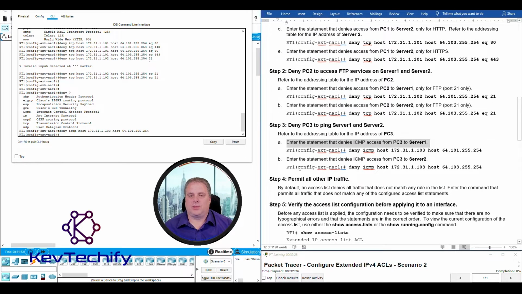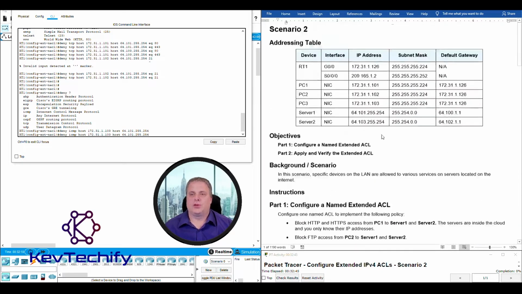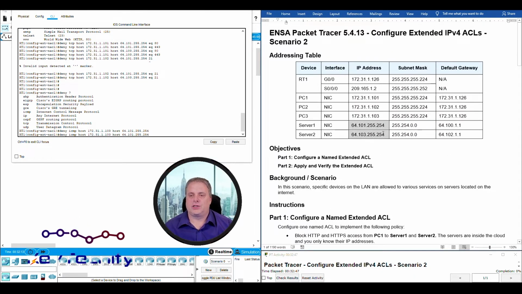Let's look at step 3B. Enter the statement that denies ICMP access from PC3 to server 2, which is identical to the statement above it, except now we're going to deny a destination of server 2. So we can up arrow here because it's the exact same statement. And once again, when we scroll up and look at our addressing table, we compare addresses. It's the second octet that's different here. We got to change the 101 to 103 again.